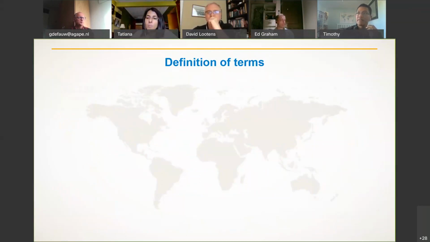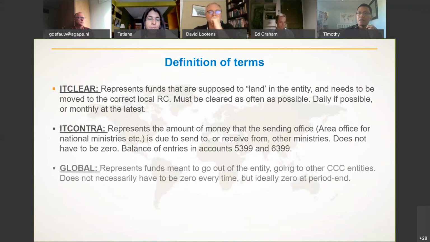A few more terms we'd like to define as we dive in are the three different global responsibility centers involved with transmittals. IT Clear: whenever you see funds in your IT Clear in your RC balance report, that means the transmittal system sent your entity some funds, and it is very important for you to move them to a correct local RC. This needs to be done as often as possible so that it doesn't accumulate and so that you have correct local finances.